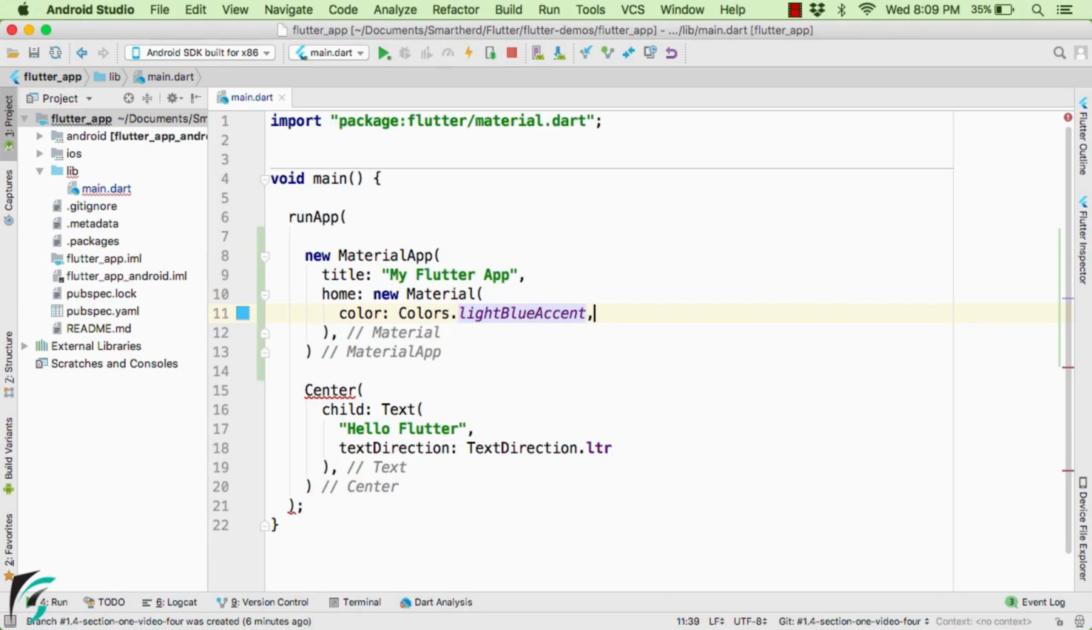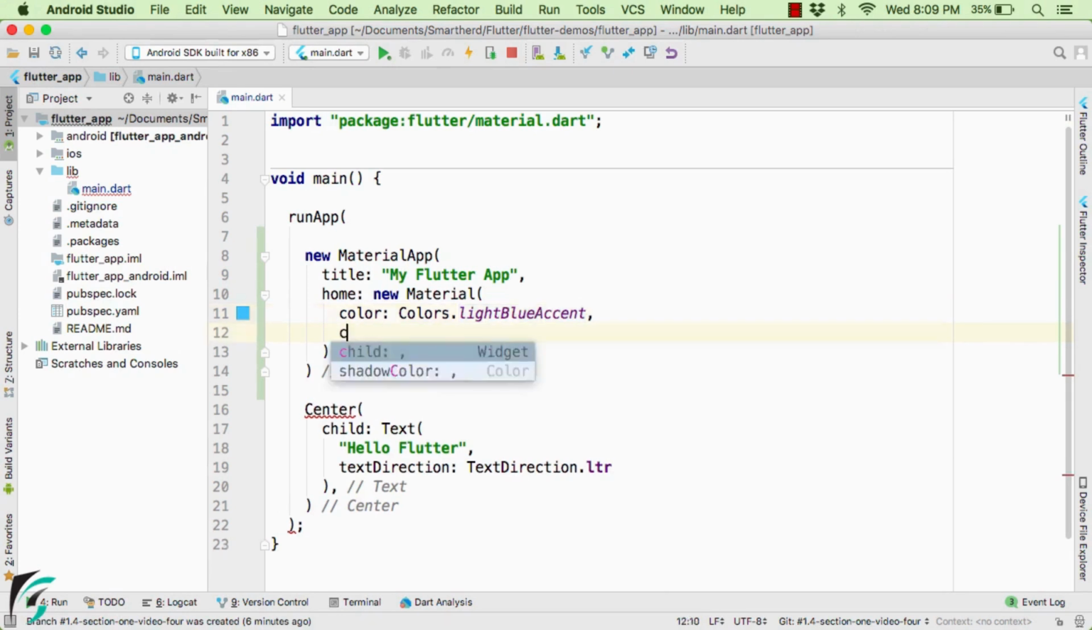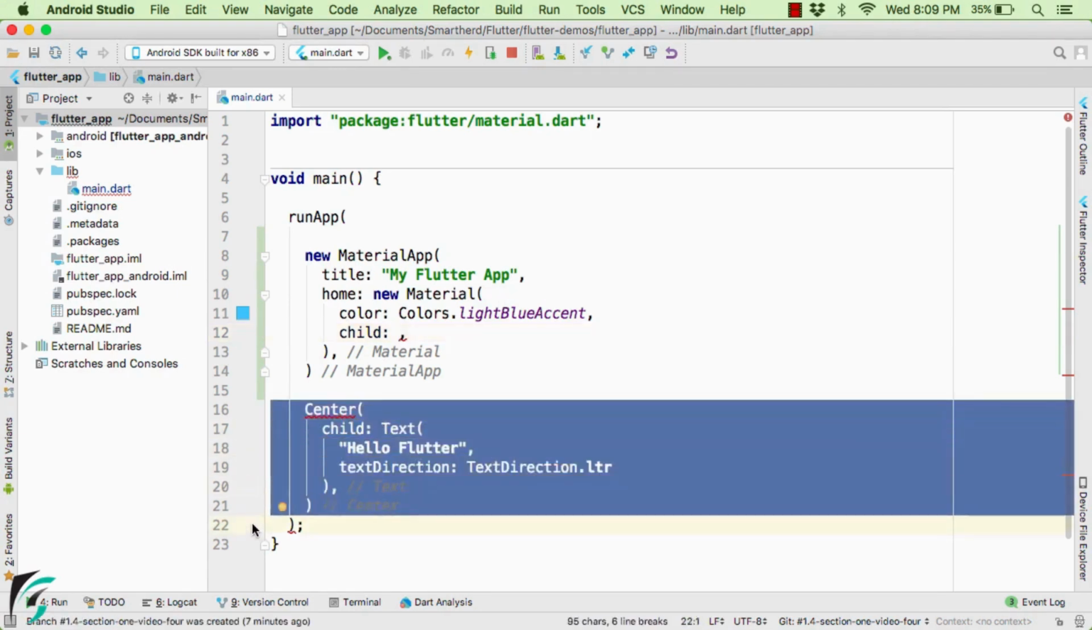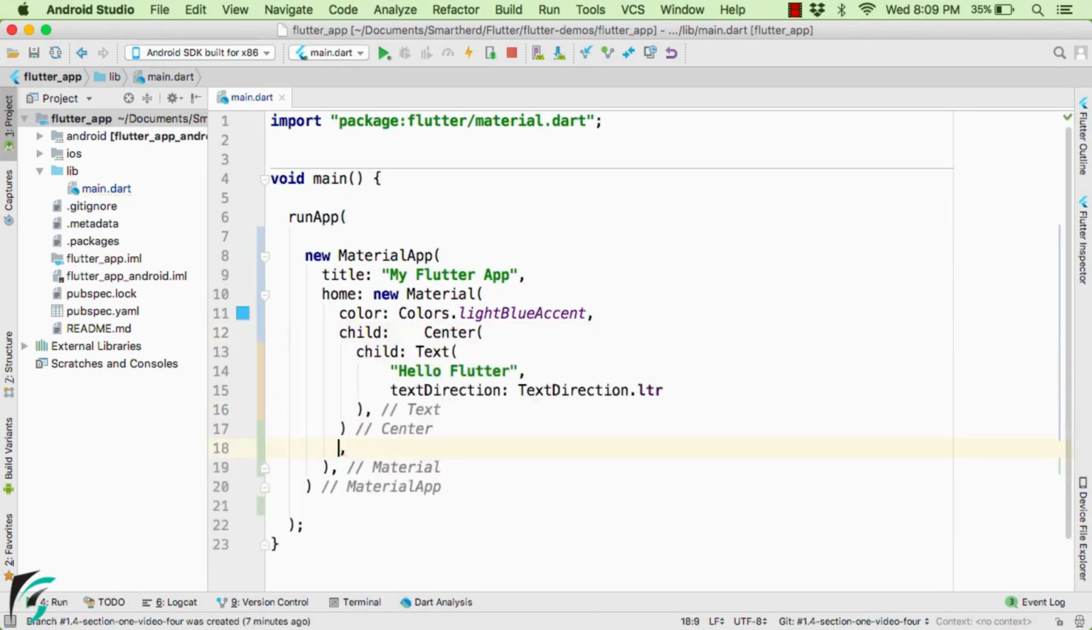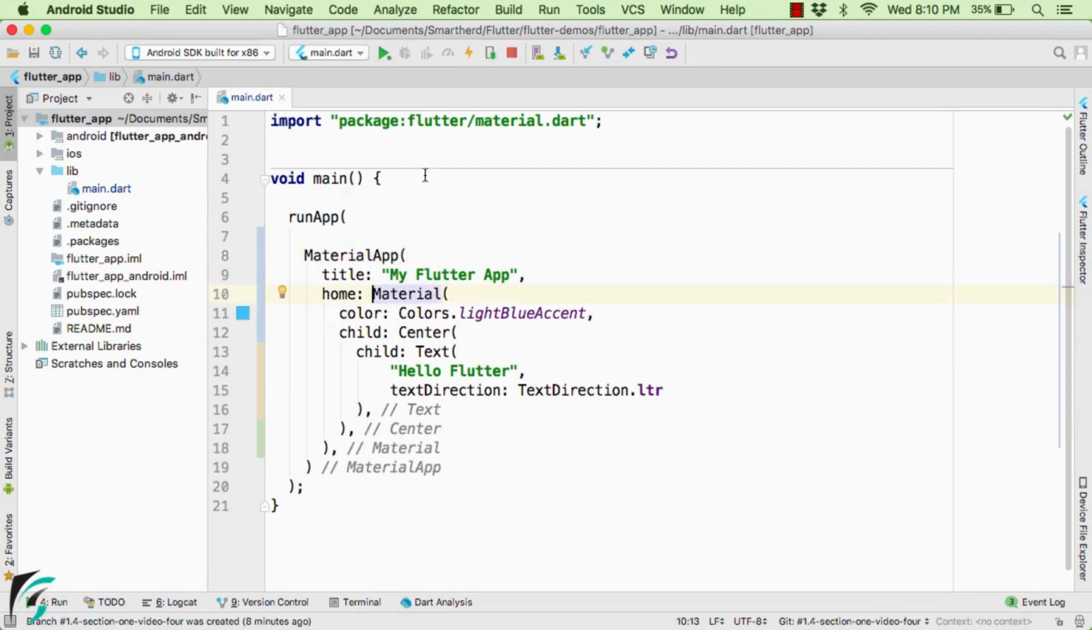Then within this widget, I will define our child property, and as a child, I will pass this Center widget, which we previously created in the previous video. Remember? Paste it here. Perfect. Since we are using the latest version of Dart, this new keyword is actually optional. If you want, you can remove it as well. It is not required. Launch the application.